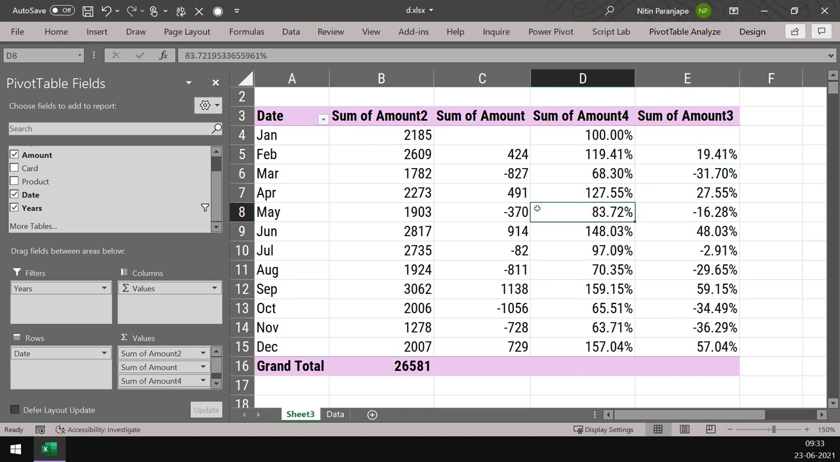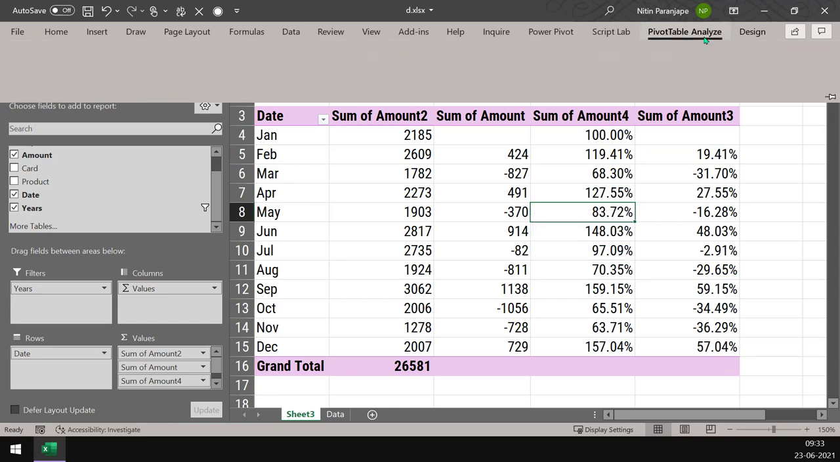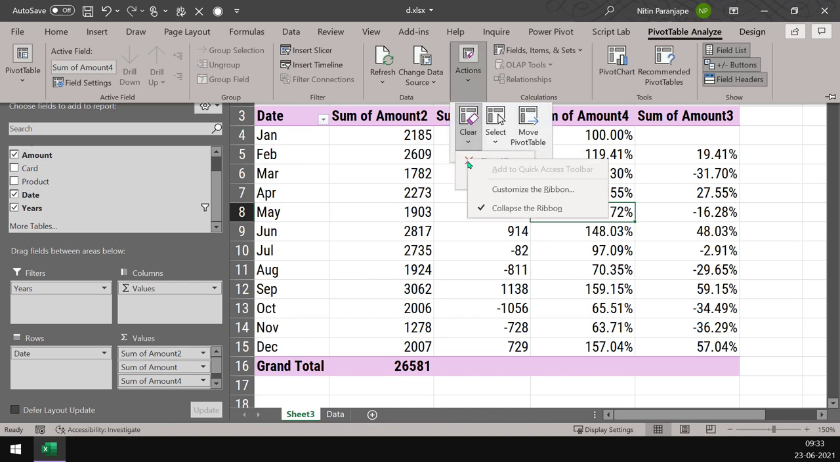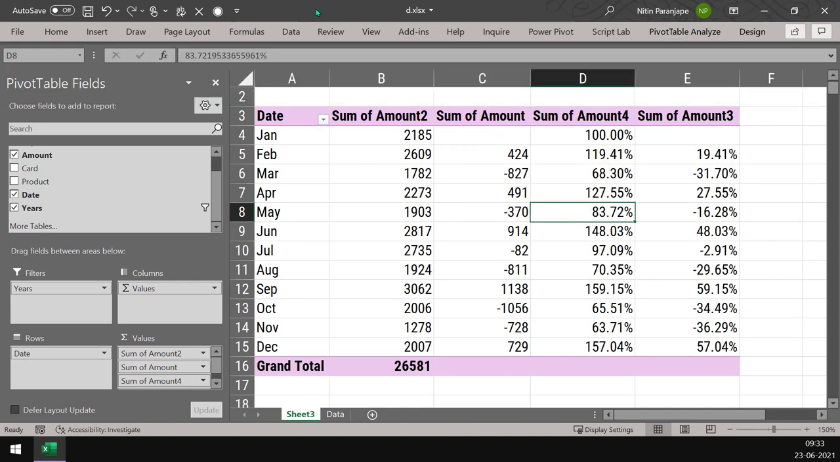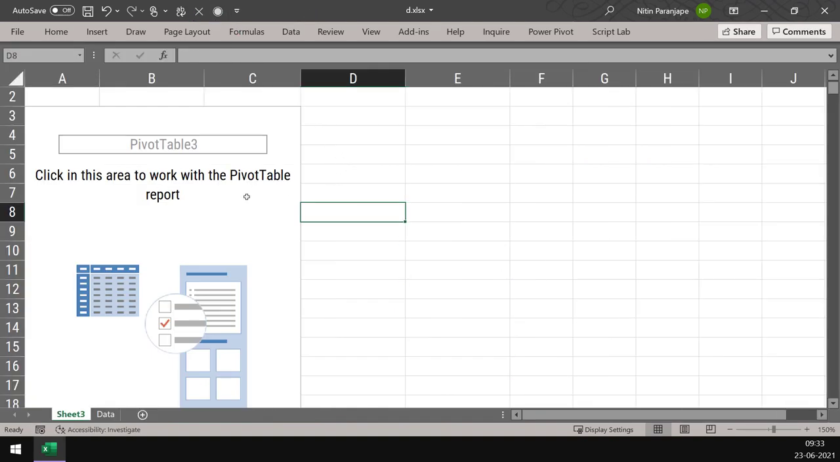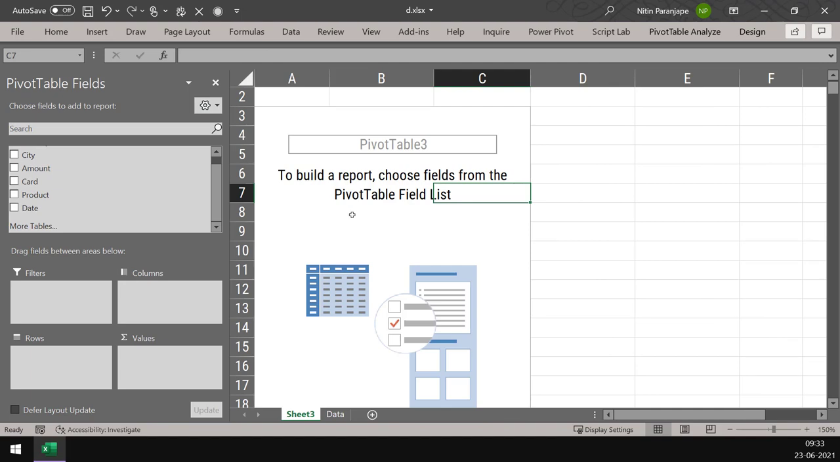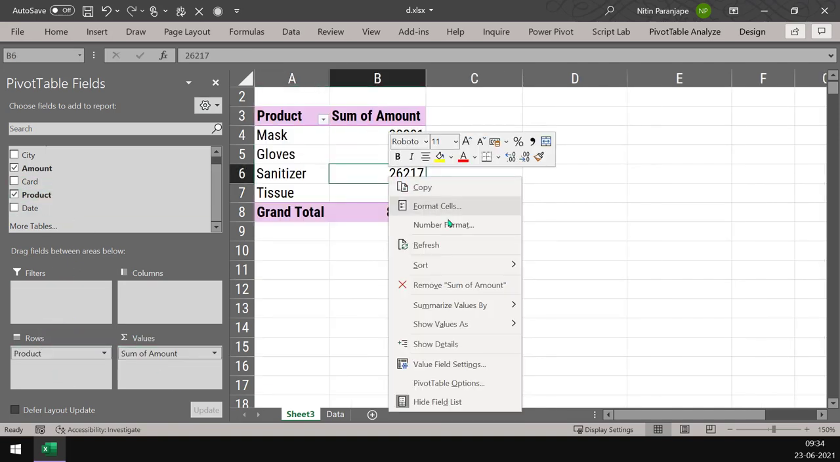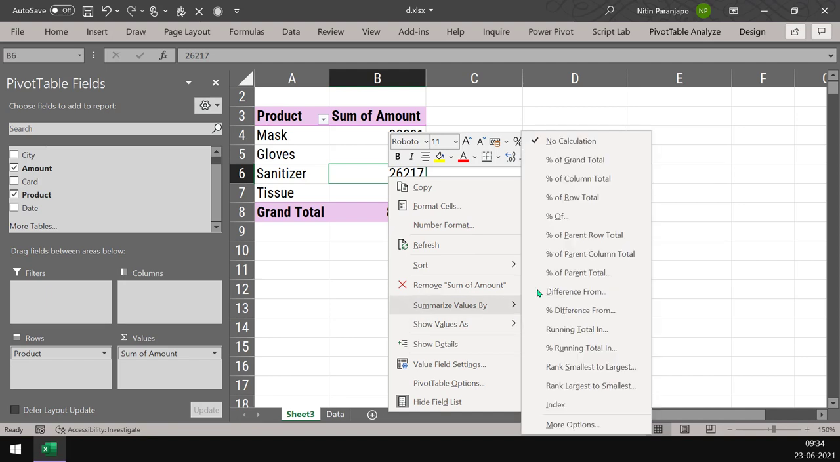Show values as. If you want to clear the entire pivot table for whatever reason, the correct way of doing that is PivotTable, Clear All. In fact, it's a good idea to add this to the quick access toolbar, which I've done. So Clear All will entirely make the pivot table empty and then we can start from scratch. So again, we are going to put amount and we are going to go to product and see more options under Show Values As. So there is something called parent something.